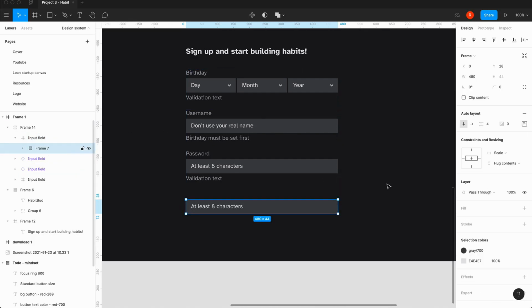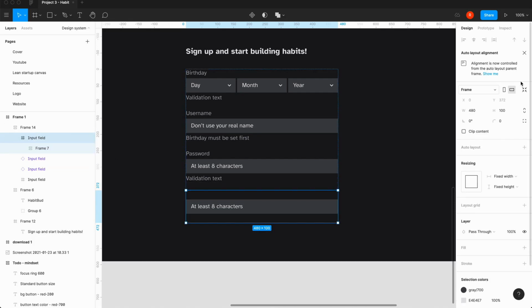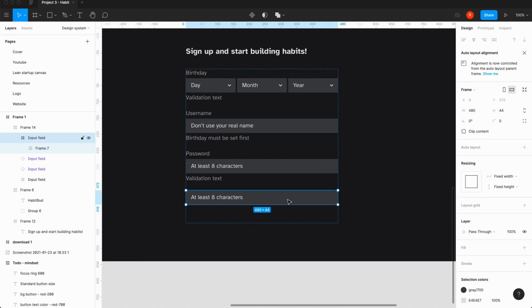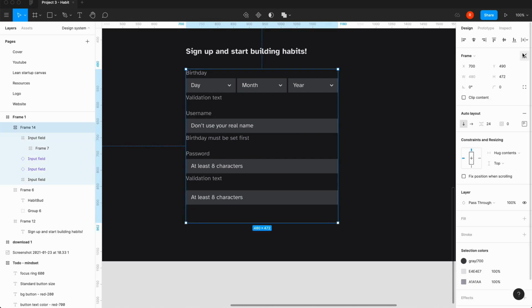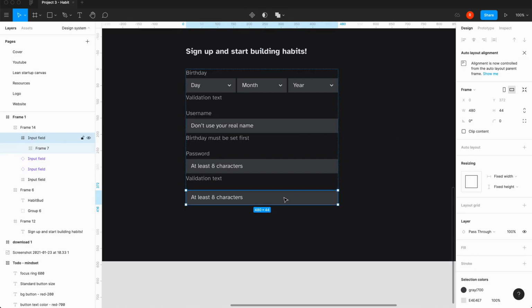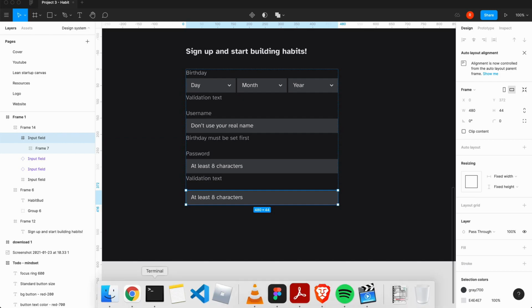Okay, it's not working. This is hug contents, and that one for some reason won't resize. Okay, there you go, it did. This we can resize as well. Okay, so whew, that was a lot of playing around, wasn't it?